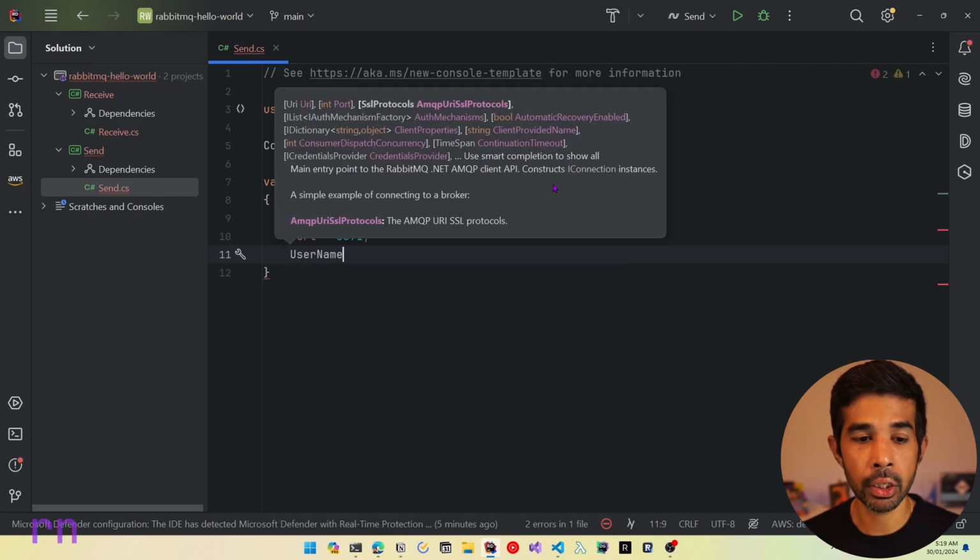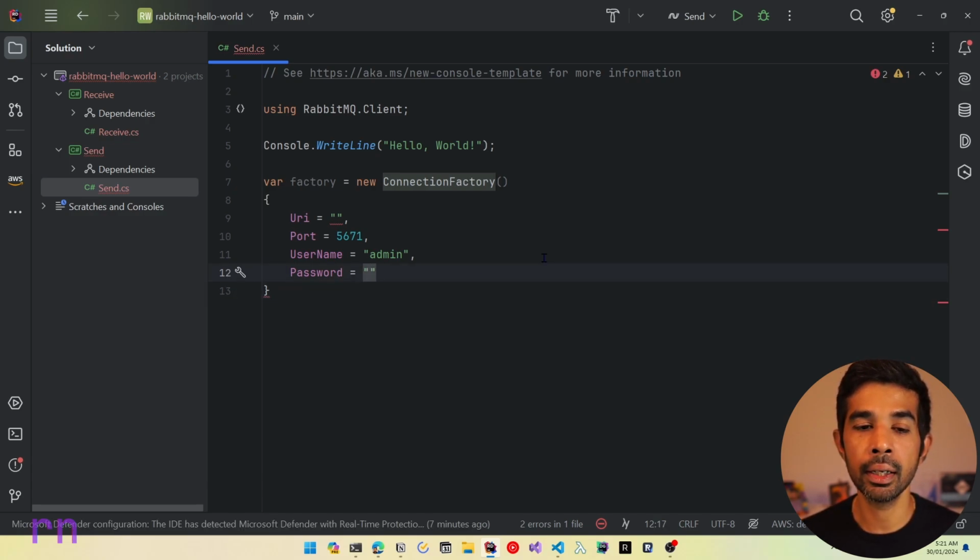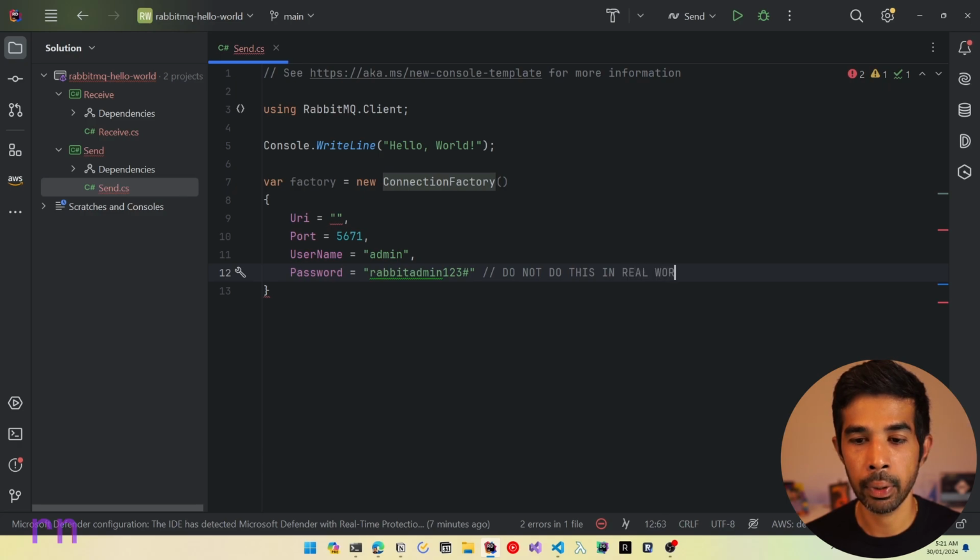And let's specify the username and password. You can store the username and password as configuration values and retrieve them from either appsettings.json or other secrets managers, etc., that we have covered in previous videos. For now, I will just hardcode it here in this application, which you should not be doing when building real-world applications. So let's put the password in here, which is rabbitadmin123#. Let's leave a note saying do not do this in real-world applications. Get this from a configuration file.